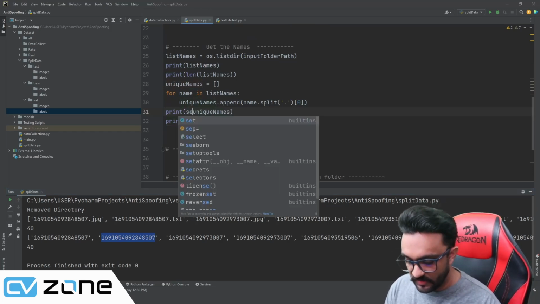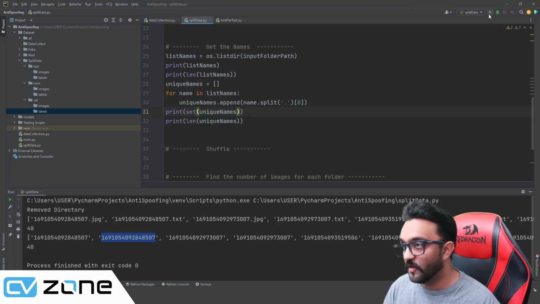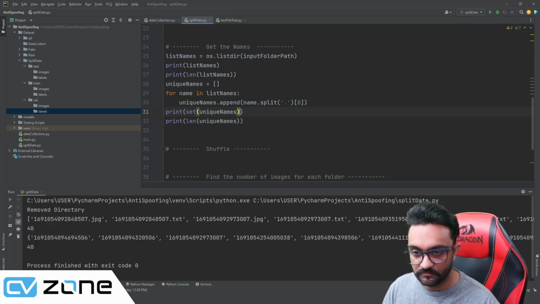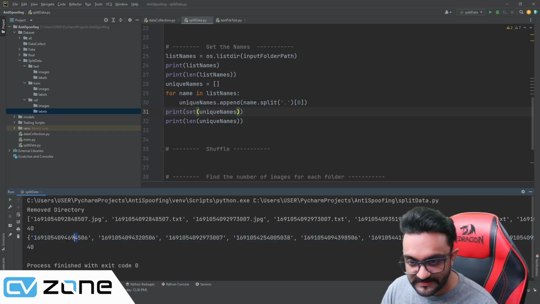All we have to do is write set, and that's it. It will remove all the duplicate names. There you go. So now it's 506. The next one is also 506. Wait, what happened? Print sets. Oh yeah, it's 506, but the value before it's different. So yeah, I got confused as well.